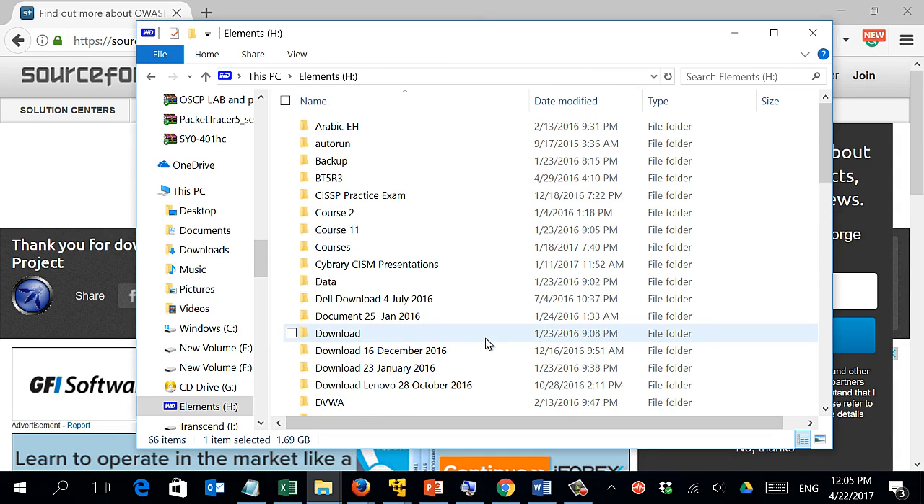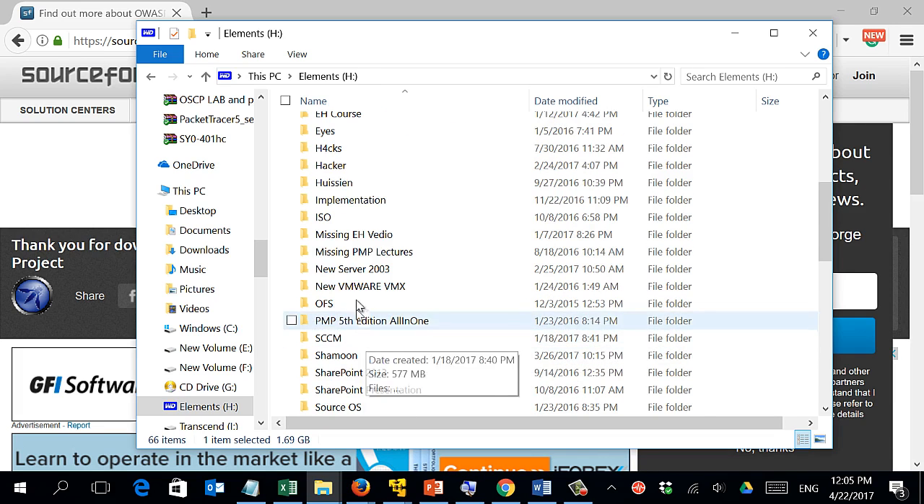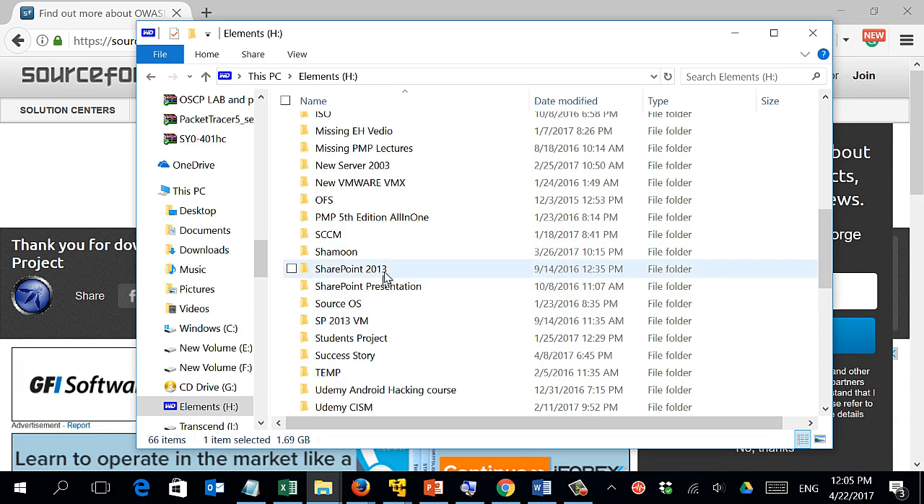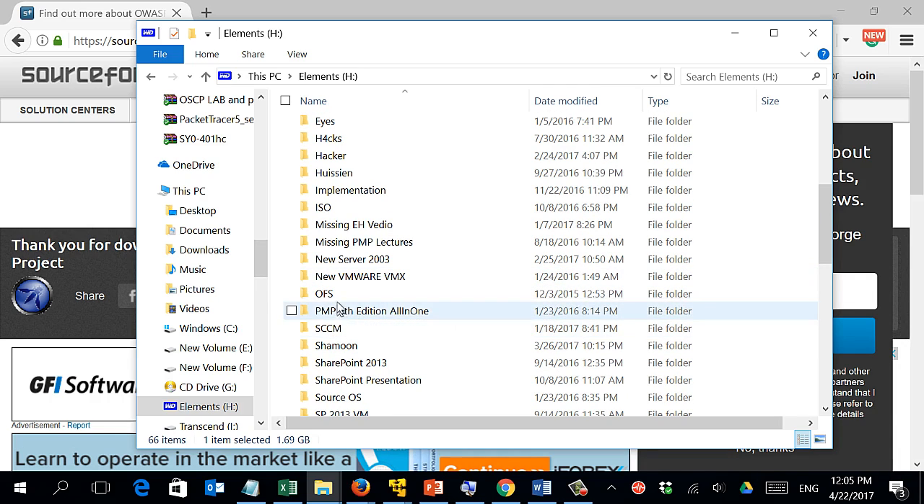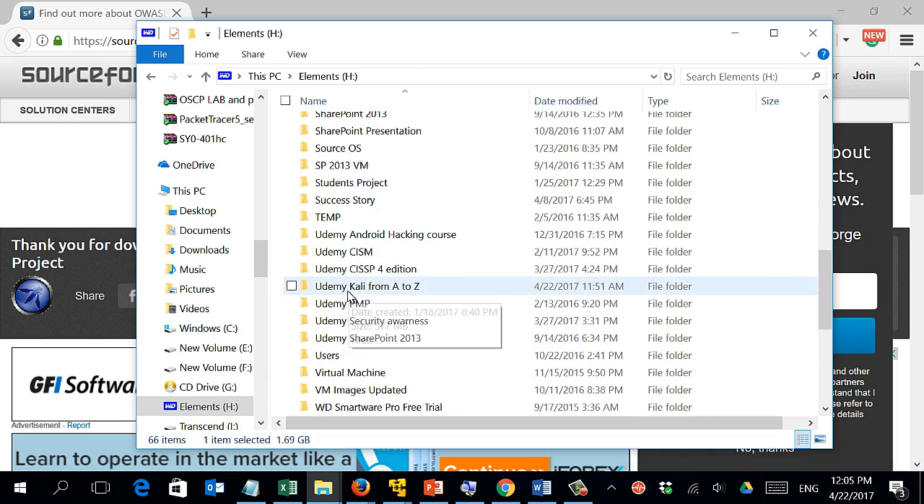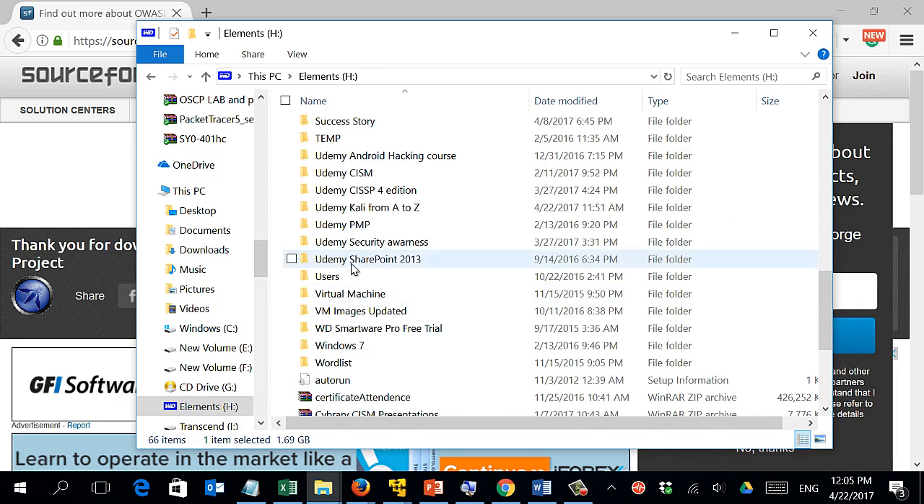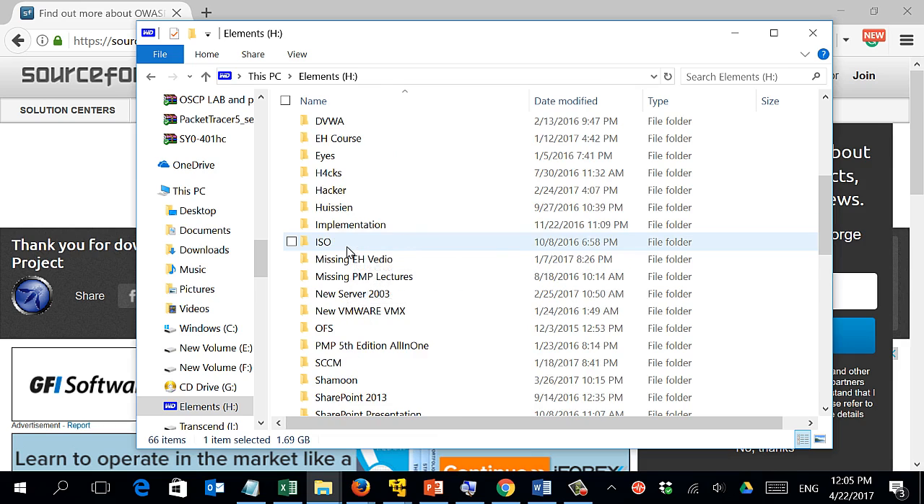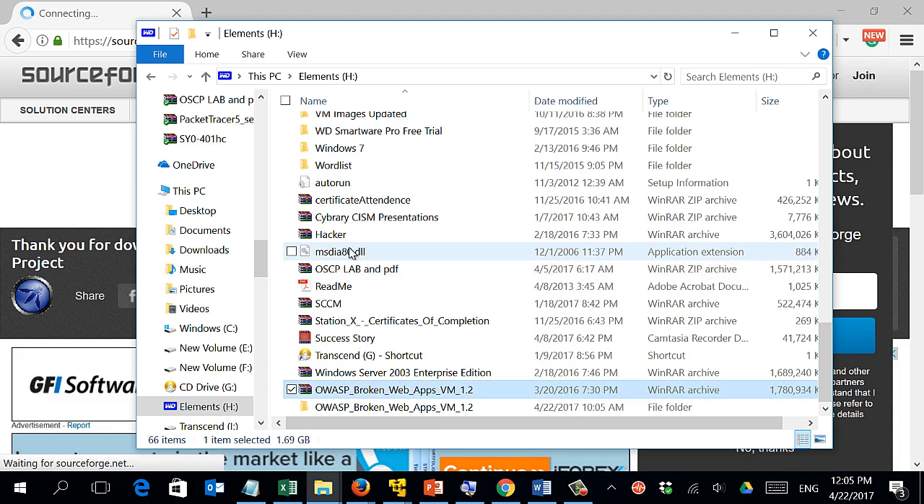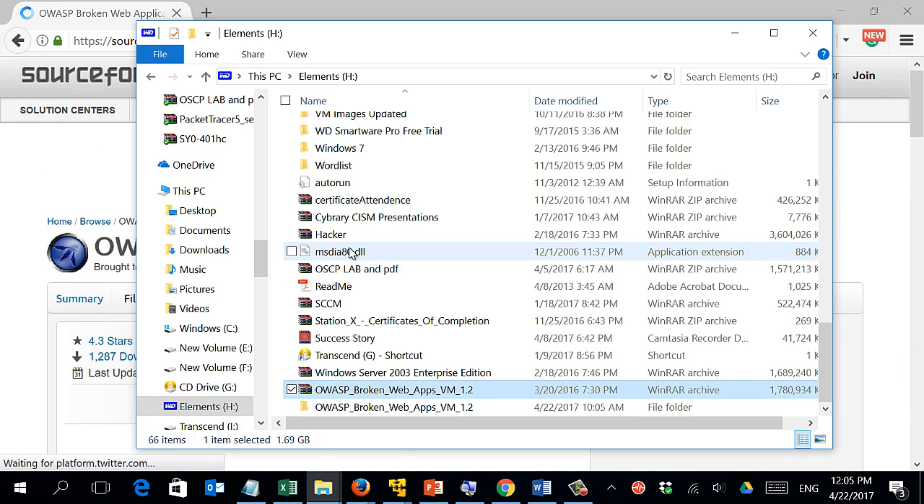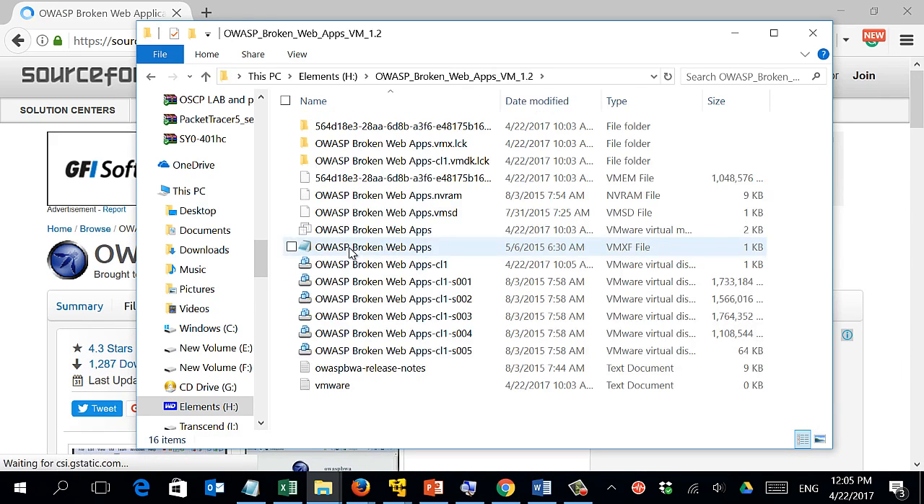Once the folder has been extracted, it will be saved on the disk here. OWASP, here you go. And if you open the folder, you're gonna find many files, including a virtual machine.